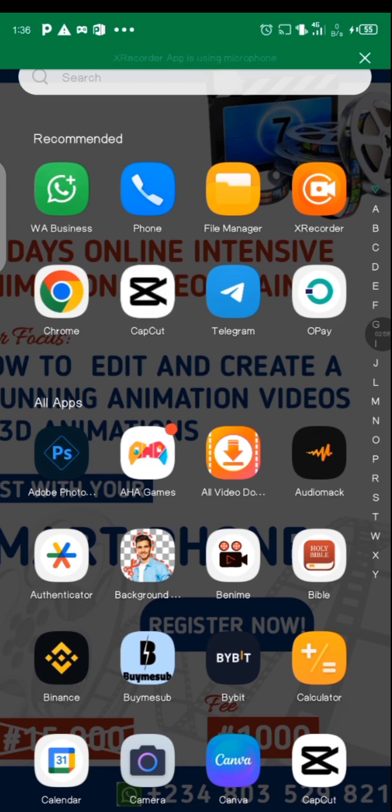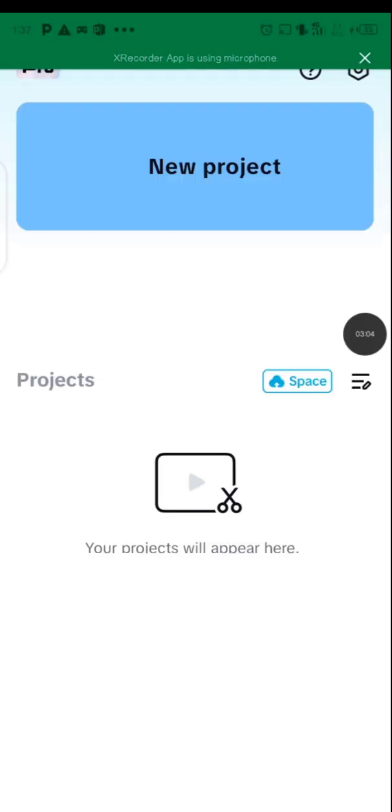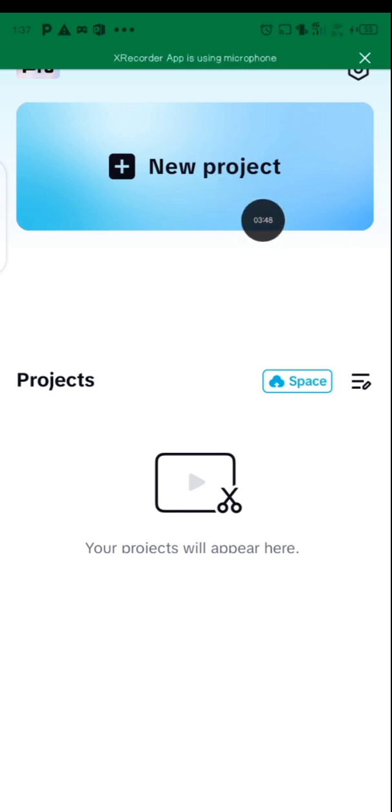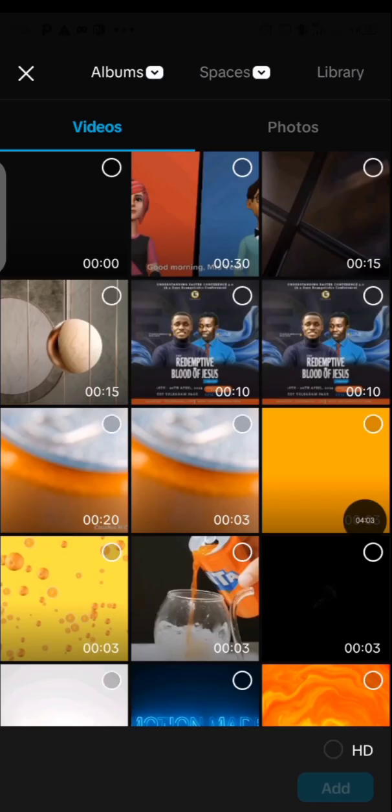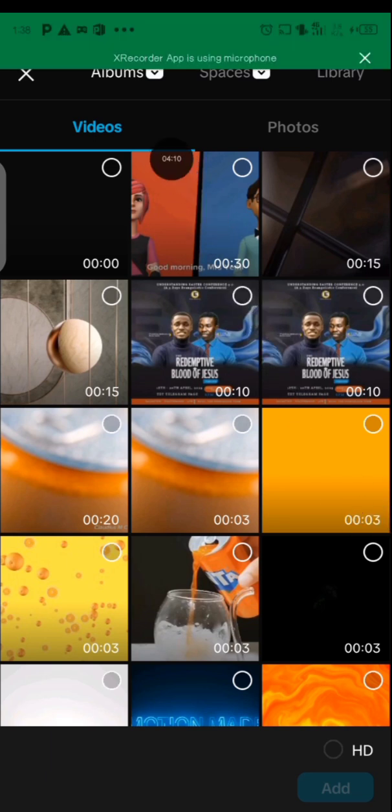Click on CapCut. It will bring you to this interface. You are just about to start a new project, so click on new project. Now, this place is asking you which of these things you want to start with. Is it video or photo?